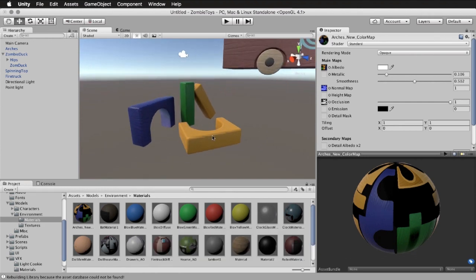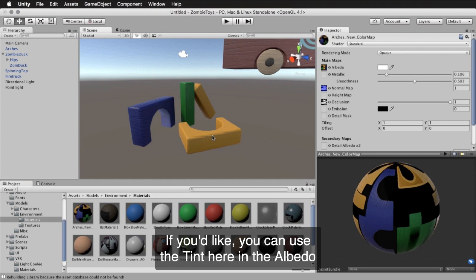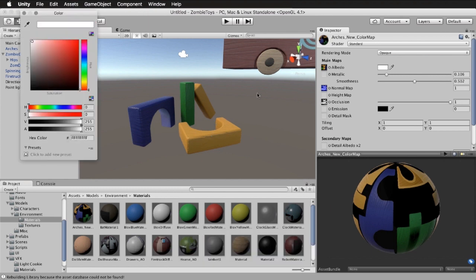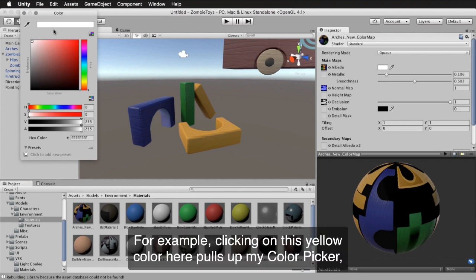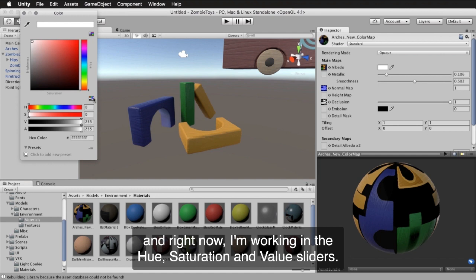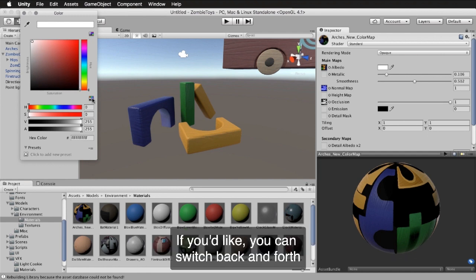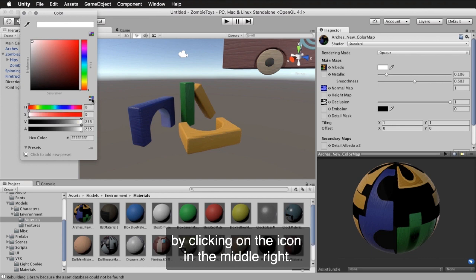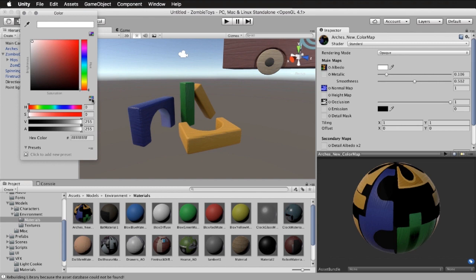If you'd like, you can use the tint here in the albedo to provide a bit of a unifying color. For example, clicking on this yellow color here pulls up my color picker, and right now I'm working in the hue, saturation, and value sliders. If you'd like, you can switch back and forth between HSV and red, green, and blue, RGB, by clicking on the icon in the middle right.